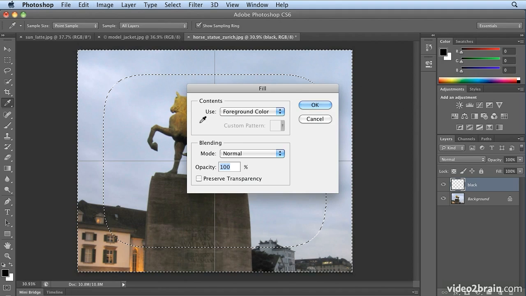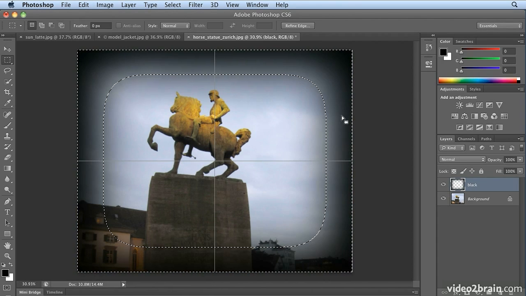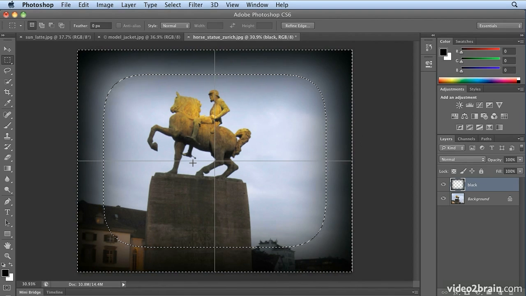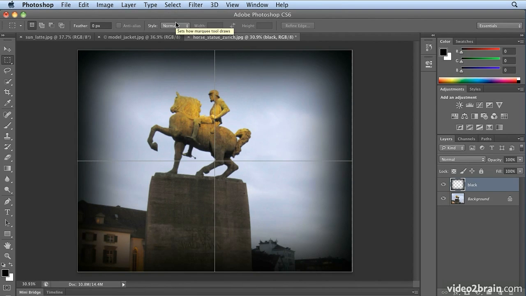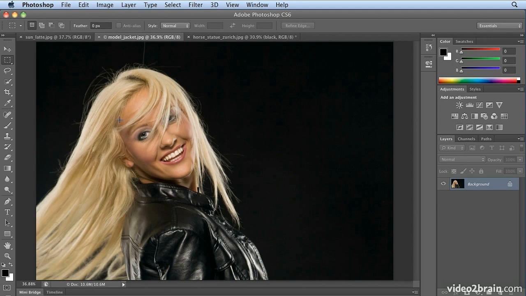And once I do Edit Fill, instead of the foreground color, I'll choose black. When I click OK, now I've got nice depth along the edge of this photo, calling attention to this gorgeous shot of the statue. I'll choose Select and Deselect, and if I want this effect to be softer, I can dial down the opacity. If I find the guides or grid lines distracting, I can go to View, Show, Grid to hide them. And here is the effect, calling the focal point of the image right to that statue. I love this.